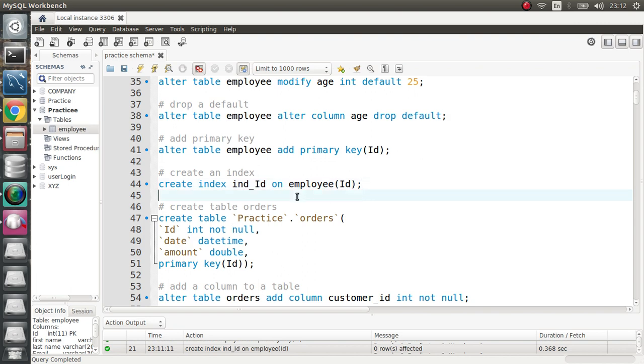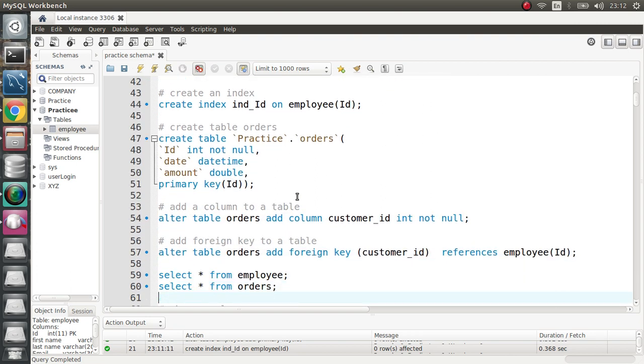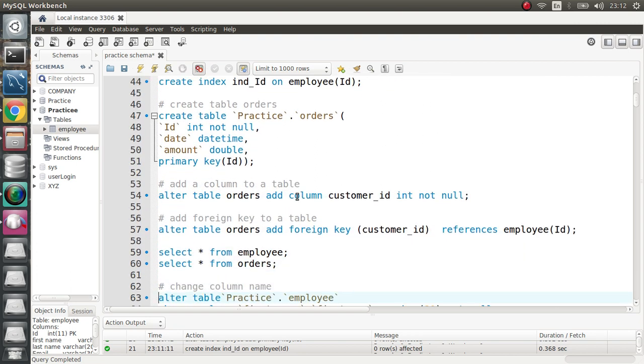So I want to create another table, an orders table. We are already using the practice database, so for security purposes I'm mentioning that I want to create the orders table under the schema of practice.